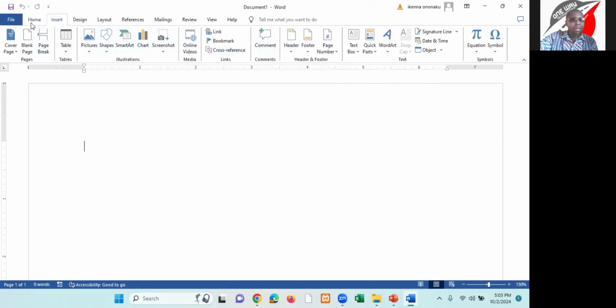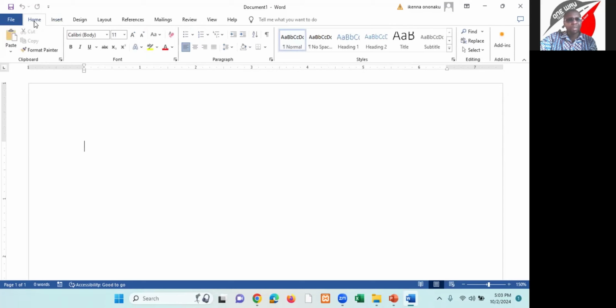Now, when you look at the ribbon closely, I click on the Home tab now, look at the ribbon closely, you will discover that the commands in the ribbon are divided into groups. Example, on the Home tab, you can now see different groups, like the Clipboard group, you will see the Font group, you will see the Paragraph group, and the rest of them.